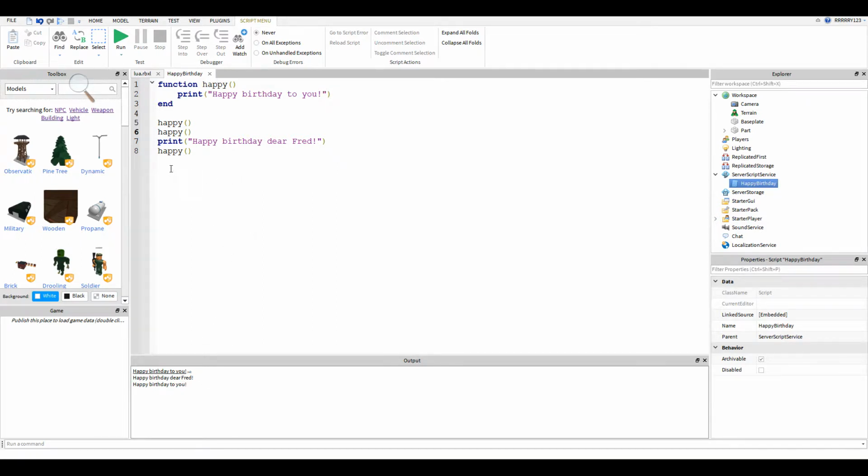So anyways, as you can see, our code isn't really much less repetitive because we still have to type happy 3 times. However, it would be a lot easier to change if we wanted to change this to like Merry Christmas or Happy New Year or whatever we were taught. Happy Holidays, sorry. PC. Just kidding. We would only have to change it twice now.